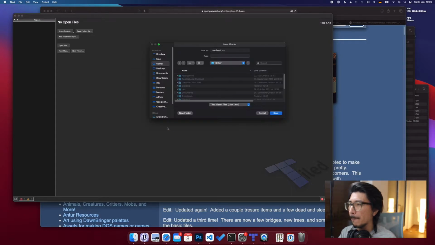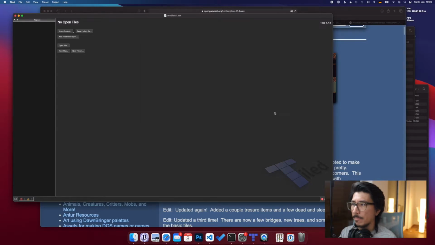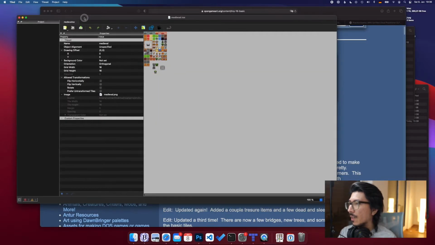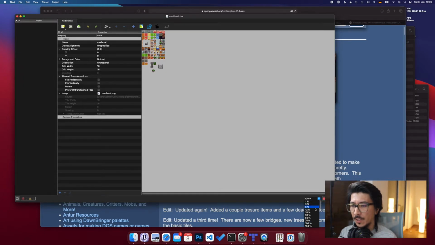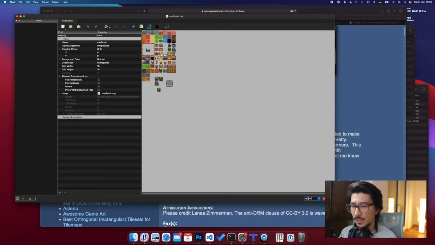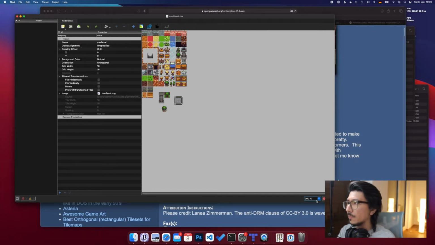So I'm going to save it. I'm just going to save it to my desktop, and I'm going to call it medieval.tsx because we're going to need that later. Actually, I'm going to save it to the map folder. There you go. So let me make this a little bit bigger so you can actually see what's going on. And yeah, this is pretty much all we need.